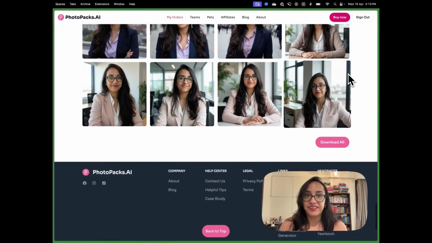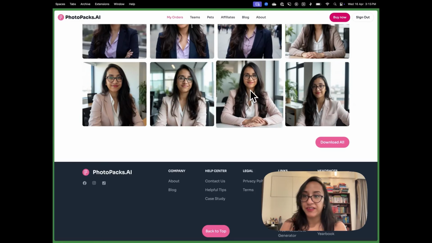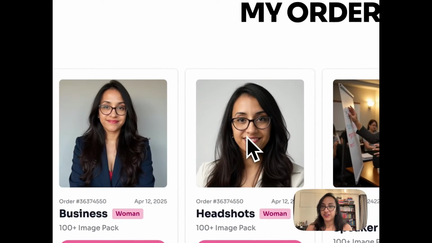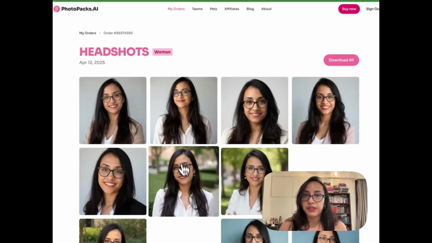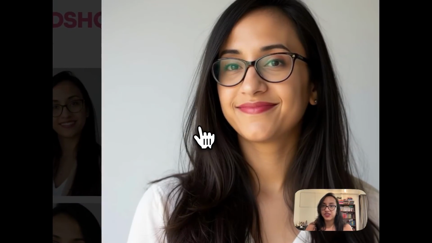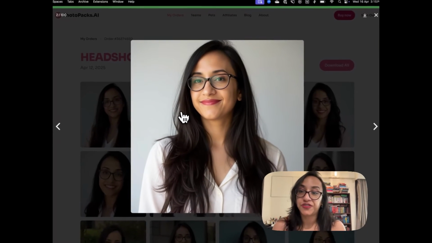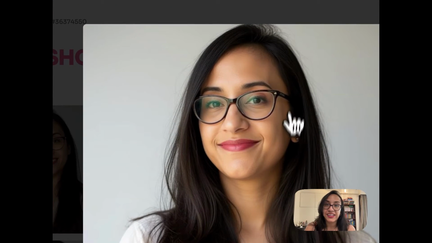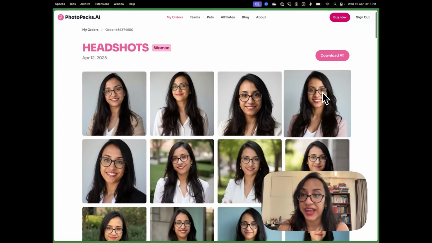So these were my business headshots. I hope you loved them as much as I did. Let's go back to my orders and check out the headshots package. This is another bunch of professional headshots that PhotoPacks AI generated for me, and this is one of my favorites. I love this picture, love the skin texture, the hair texture, the eyes, the lips, everything looks so natural.